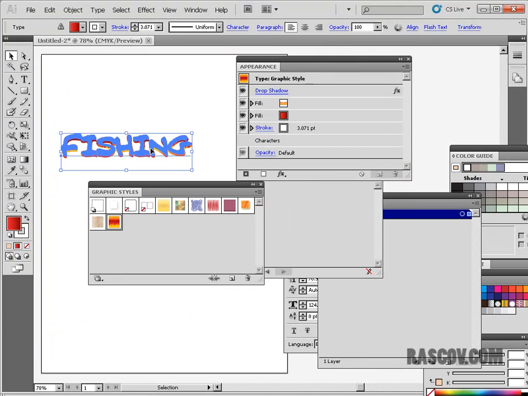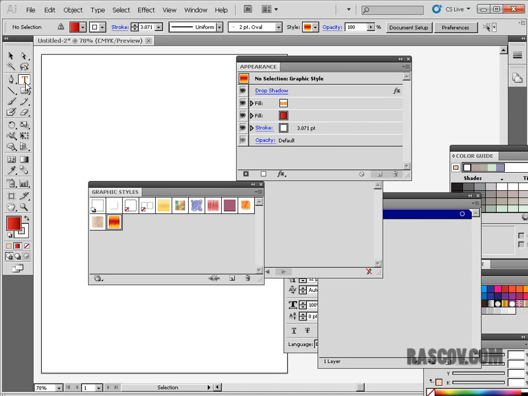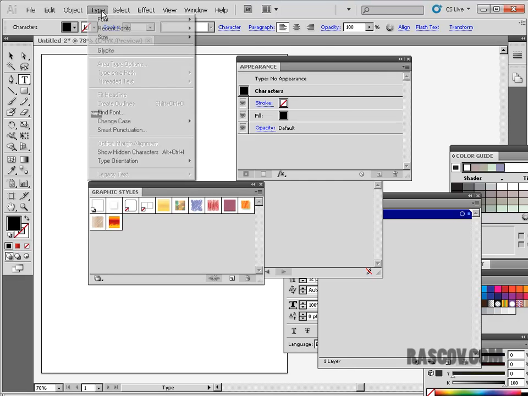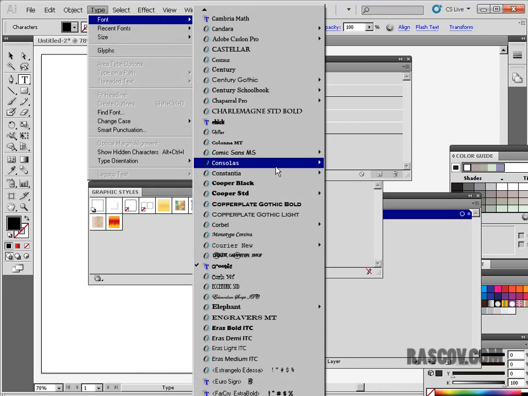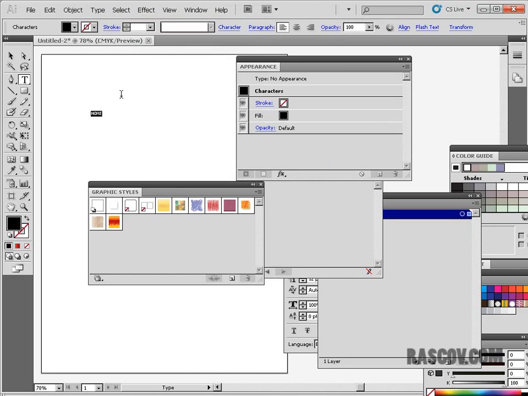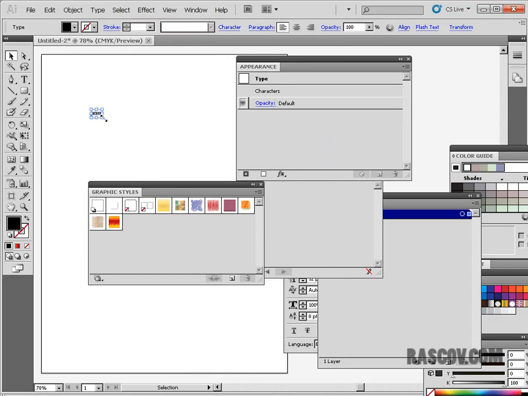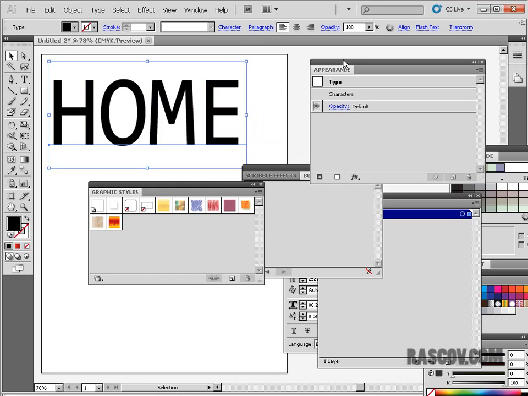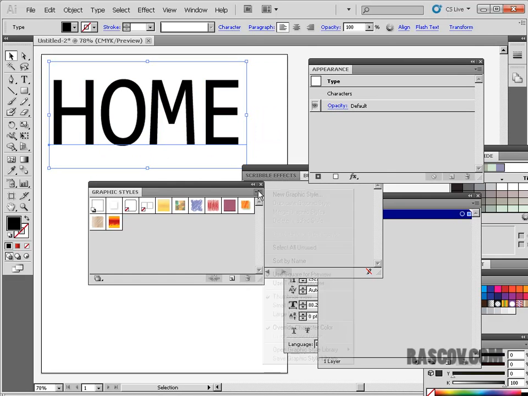So try some of these different styles. I'm going to type in some other text here. Let me try a different font. Again, download some fonts off the internet. There's some good ones on that dafont.com. Try some of these different graphic style techniques.